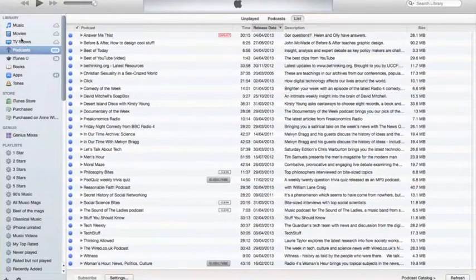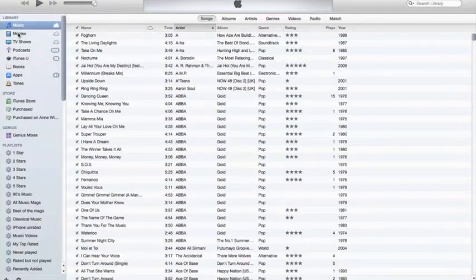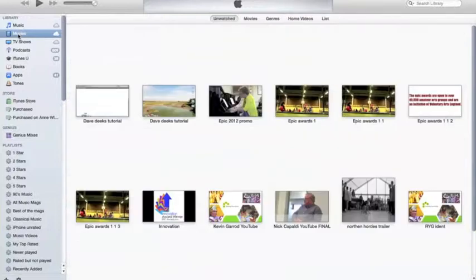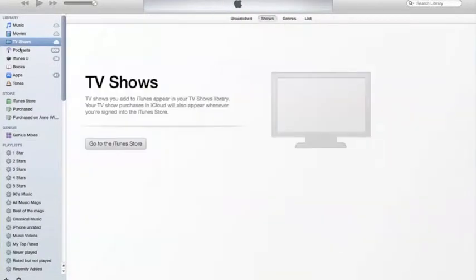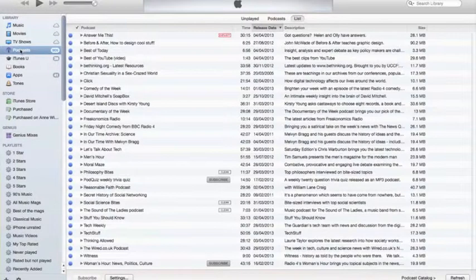So I've opened up iTunes and you can see to the left we've got different libraries. So there's a music library, there's movies, there's TV shows, but we're going to concentrate on podcasts. Now you'll see that there are obviously quite a lot of podcasts in here at the moment. These are all ones that I'm subscribed to. If you've just downloaded it and haven't subscribed to any podcasts yet, this area will be blank.